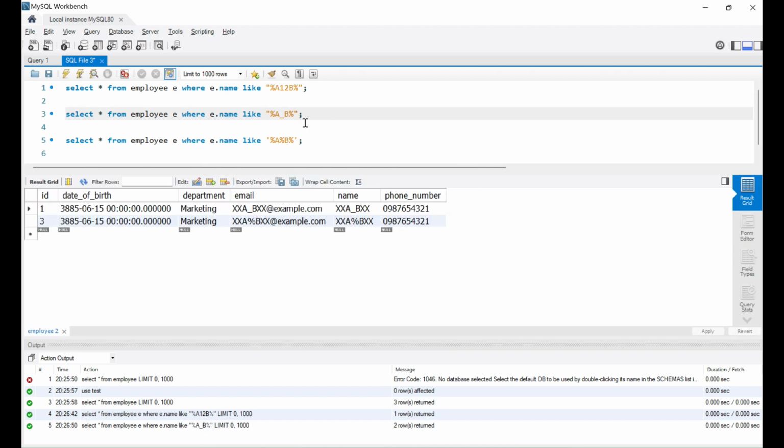So the second query has returned two records. The first one is A underscore B because anyhow it matches. The second one A percentile B because I already said you the underscore has different behavior. It will match any one character between A and B. So A percentile B. So it matches. That's the reason it returned this row.